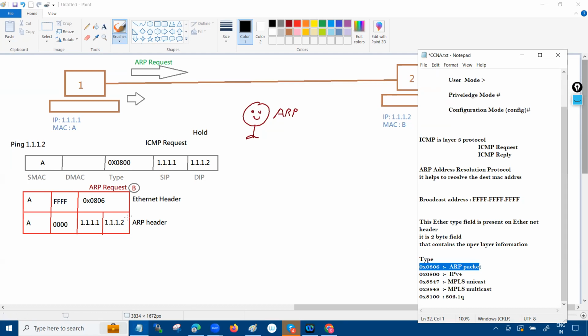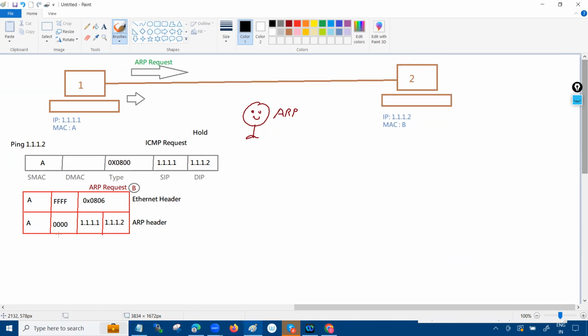Now he will open the ARP header. In the ARP header, the MAC is A, that's the source MAC. The destination MAC is 000. It means that someone is looking for a MAC address. Who is someone? PC-A is looking for the MAC address of me. How does PC2 decide? Based on this information.